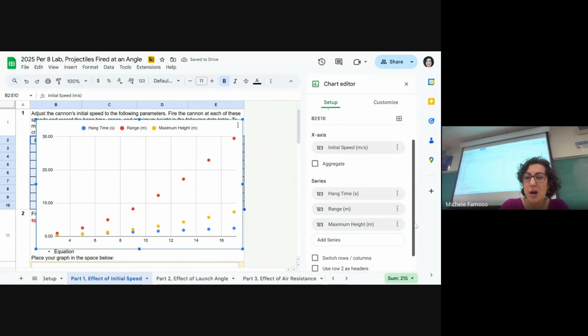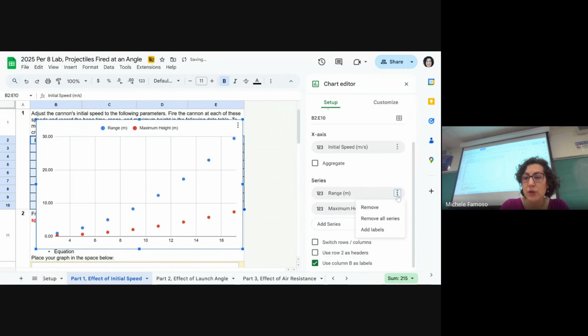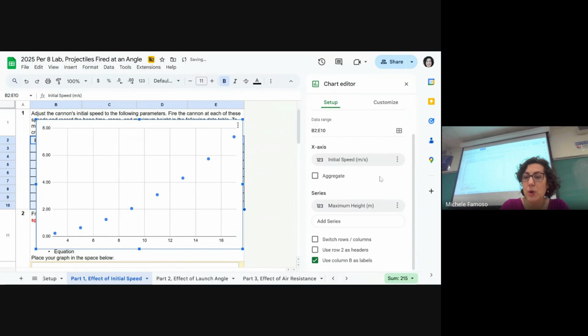Now, we do not want all of these 3 sets of data points on the graph. We do not want hang time. We do not want the range. We just want the initial speed on the x-axis and the maximum height on the y.